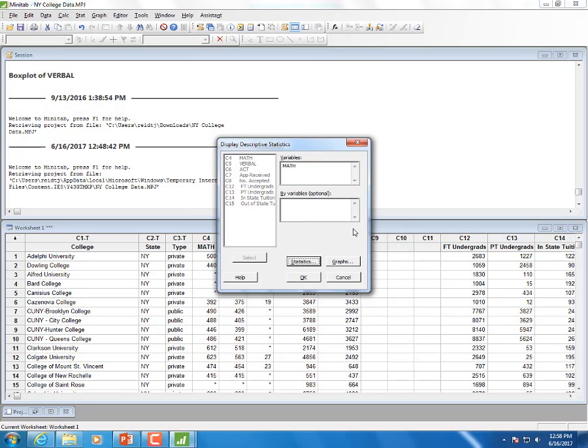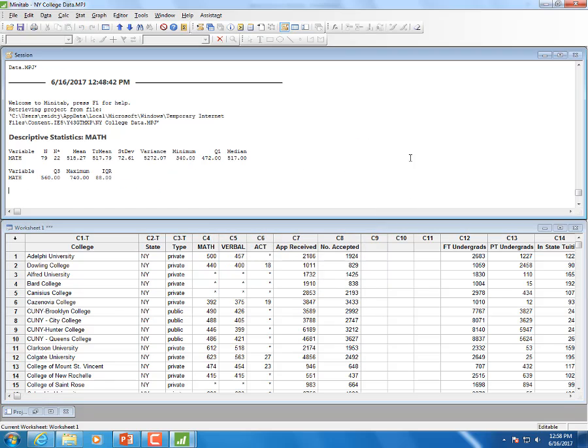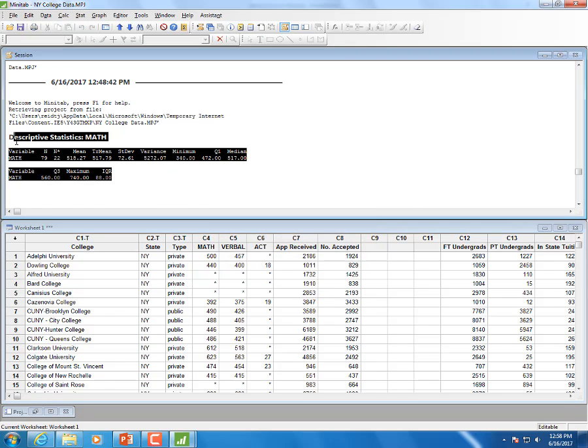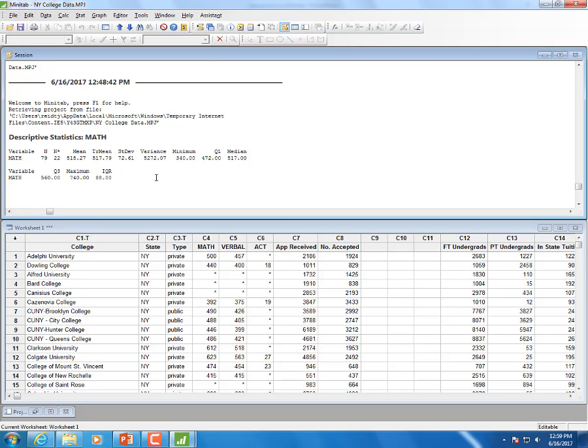So now if I just click OK to get out of that window and click OK again, up here in what they call the session window is where the descriptive statistics are displayed. All right, so we see the mean math SAT score was 518.27. See the trimmed mean is pretty close to that. Standard deviation was 72.61, and etc. We can read all of those.